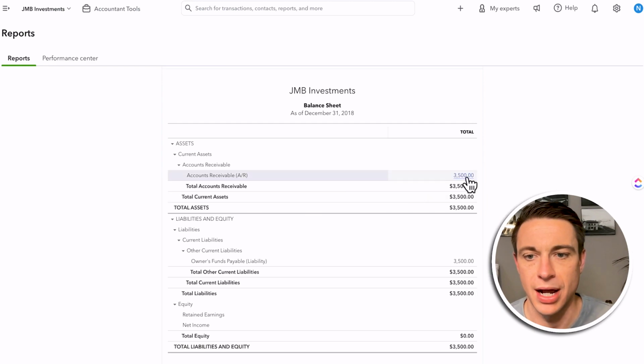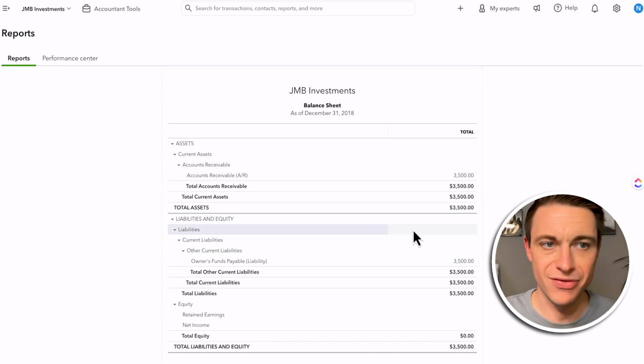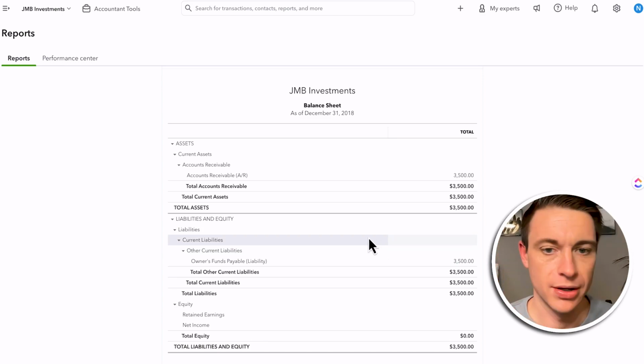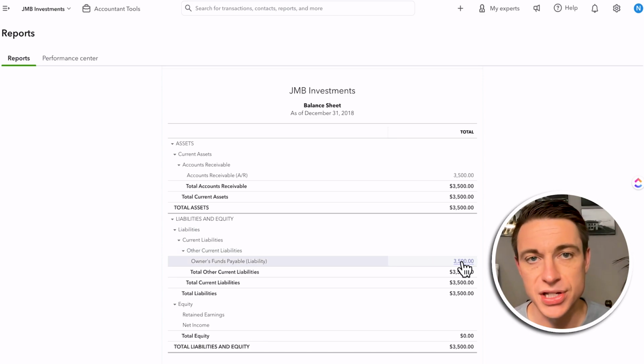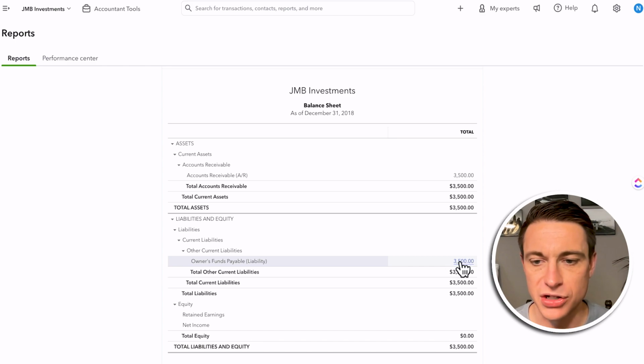All right, so I've got 3,500 in accounts receivable and I've got 3,500 in owner's funds payable. So again, we're doing this from the perspective of the property manager. Okay, if you're the property manager, those funds you receive, those aren't revenue yet. Notice my net income is blank. These are funds that I actually owe to the owner. Okay, so I'm going to track them right here.